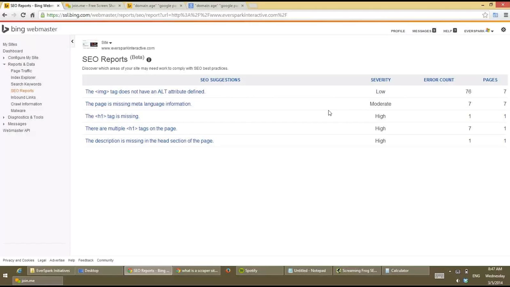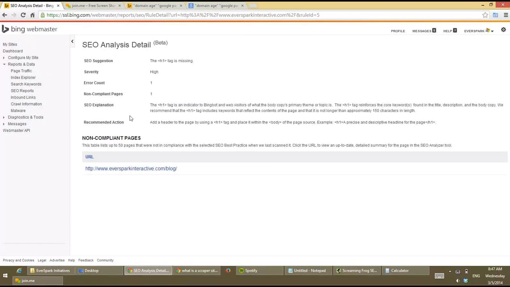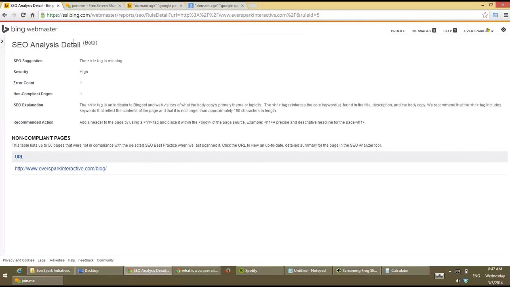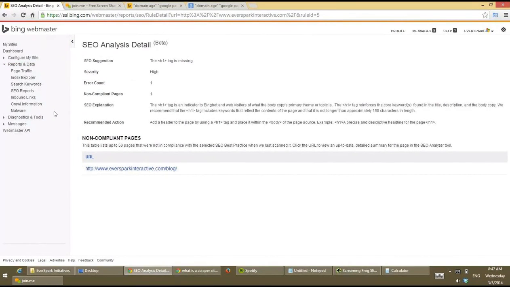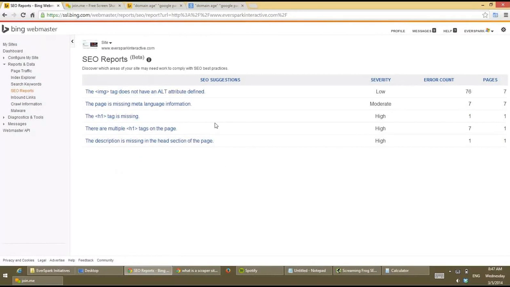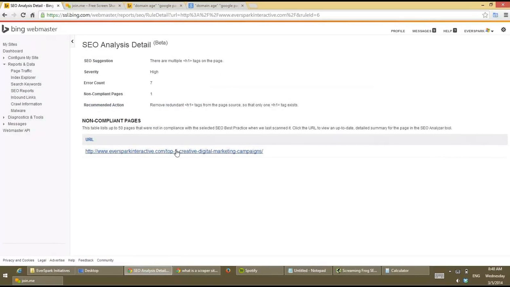H1 tag is missing is a bigger deal, and it says so right here. That's a high severity problem, but we have one of those. And when you click on it, they let you know which one, and that's the blog. It's interesting that they actually tell you how high or low. I'm personally not too worried about the top level blog page not having an H1. Correct, yeah. Just because they say it's high doesn't necessarily mean that it's a critical thing that has to be fixed, but it does draw your attention to it better. Multiple H1 tags on the page is probably also blog stuff.